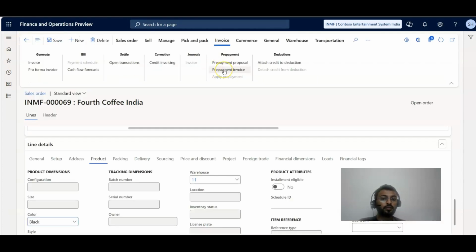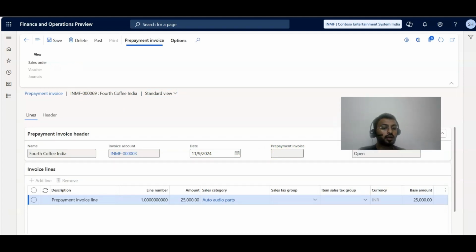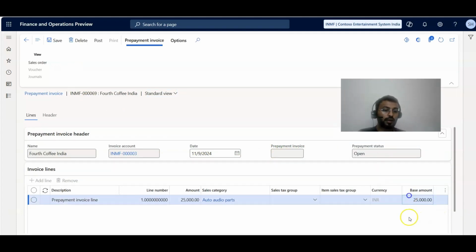And then you will find that this button is now enabled, as before it was grayed out. So here you will see there is no prepayment invoice, the prepayment status is open, and the amount is 25,000 over here.